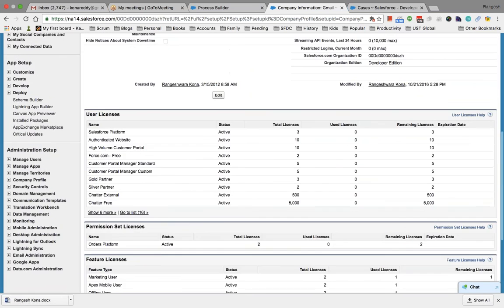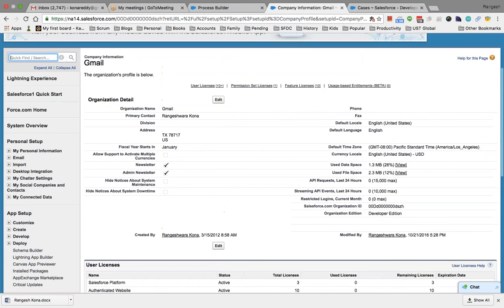Okay. Let me find out where that is. System overview. Oh, here it is.